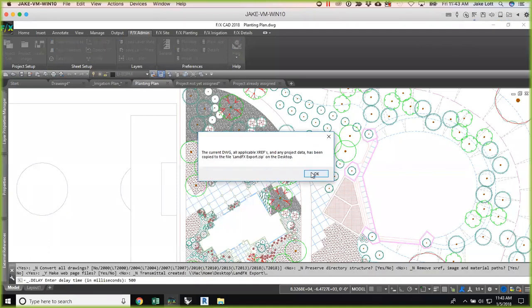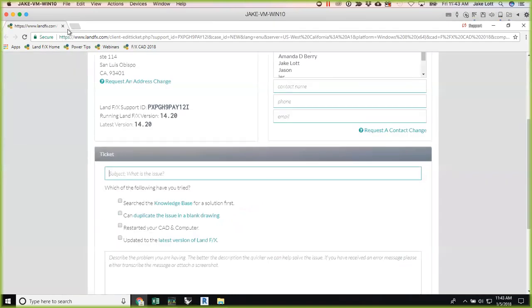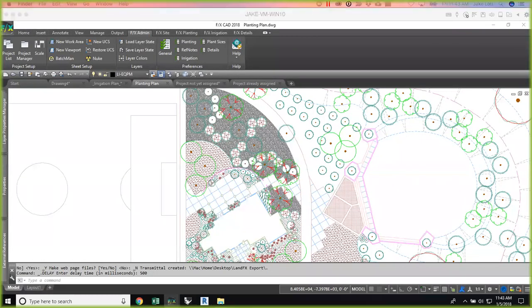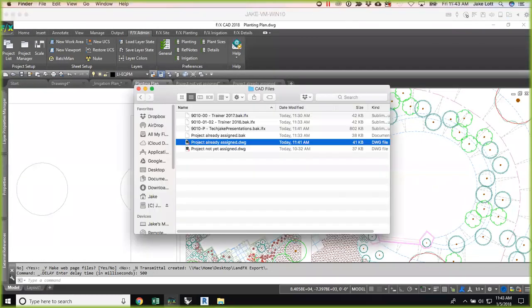And it's going to tell you what it is and what the drawing file name is. And it's actually going to kick open this tech support ticket for you to attach it. Now, I don't want this. I just want that folder. And I'll show you here what that folder looks like.